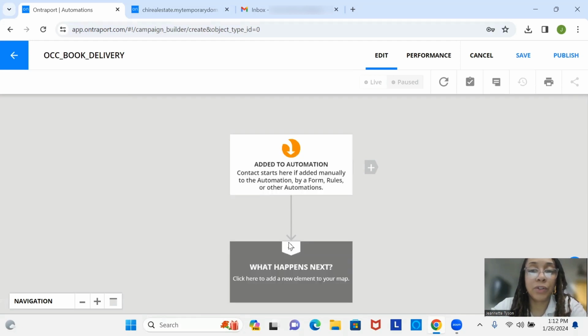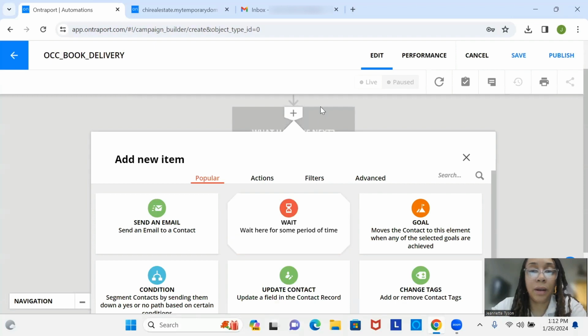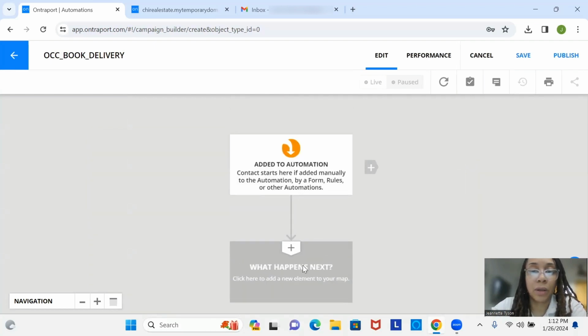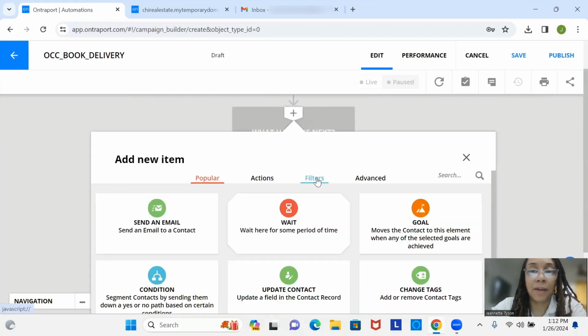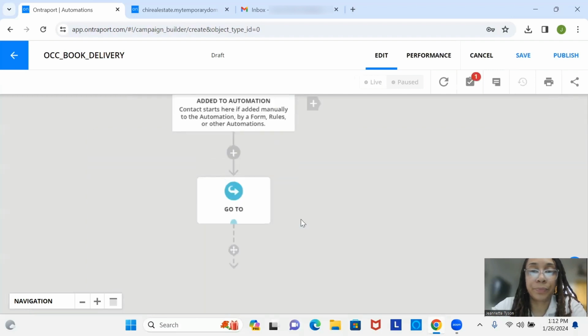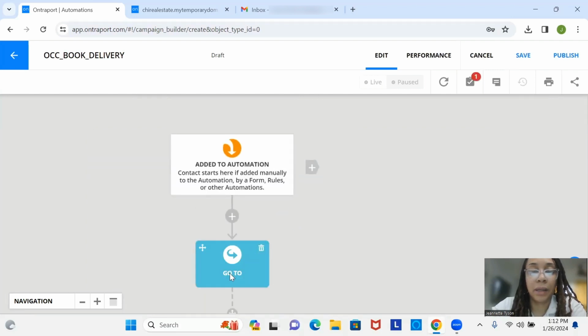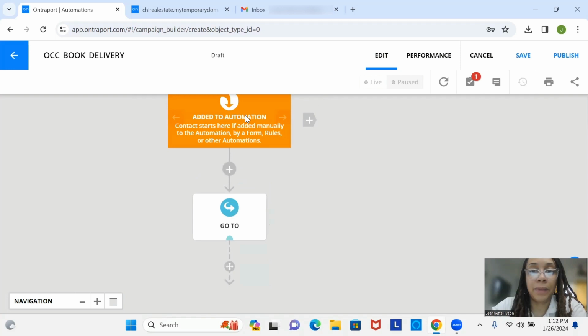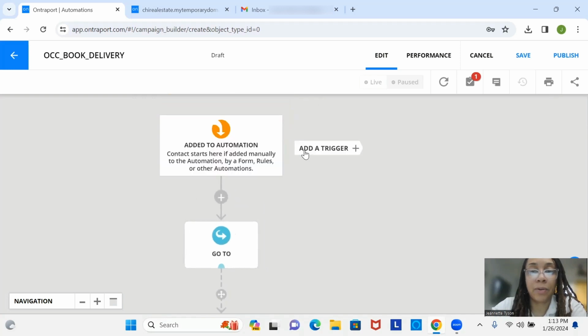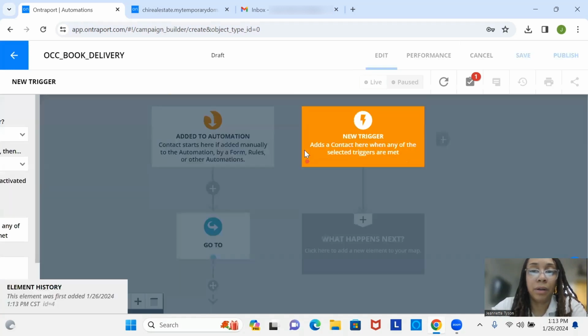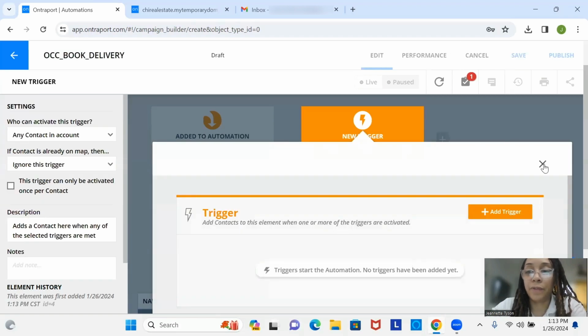So what we're going to do is we're going to click here on the gray box that was underneath. I hope I didn't do that too fast. So we're going to click on this what happens next box. And then we're going to add a filter and a go-to. All right, so we're going to let that sit there for a moment. And then we're going to press this arrow to add a trigger. All right, so the very first trigger that we're going to add here is when someone completes the form.